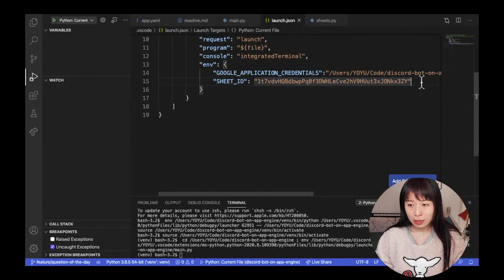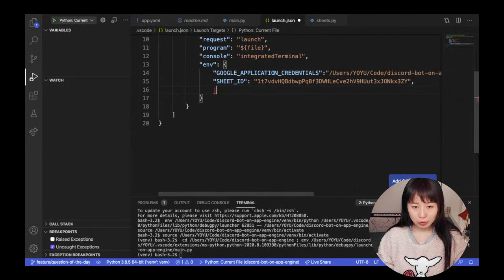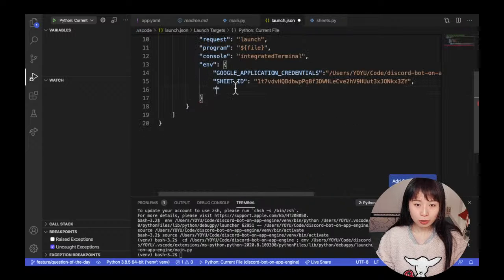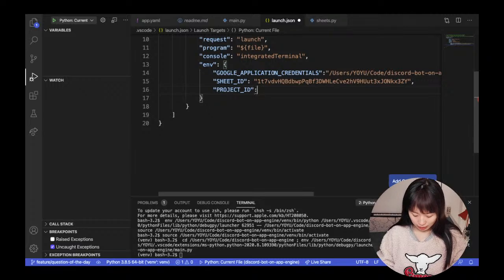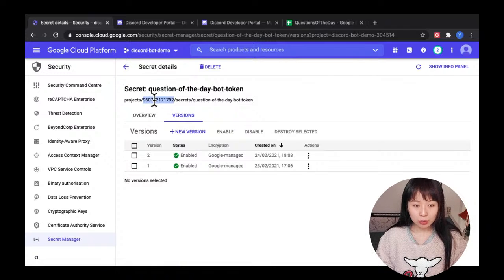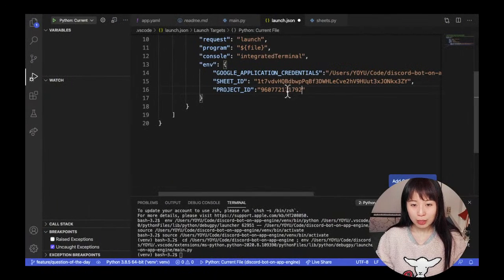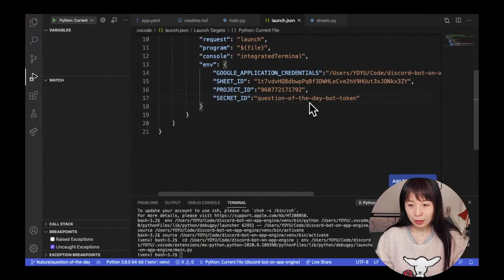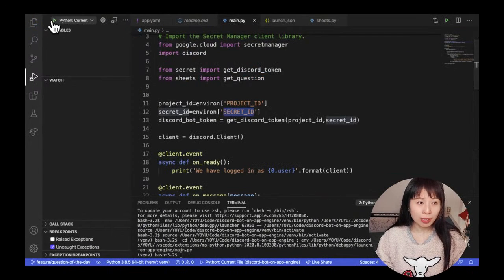And so now I need to add two environment variables. One is called project ID, and I can just copy from here. In our case the project ID will be, if we go back to Google Cloud Console, we can just copy this number. It could be either project ID or project number, it doesn't matter. And I also create another environment variable called secret ID, and I copy the secret ID here. And now I go back to main.py, I run the debugger again.